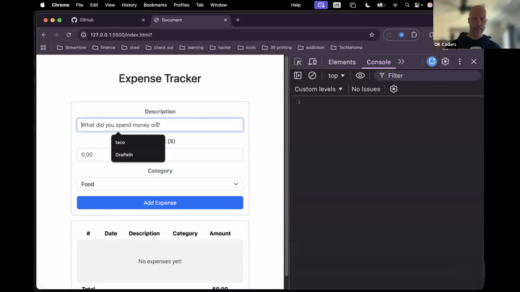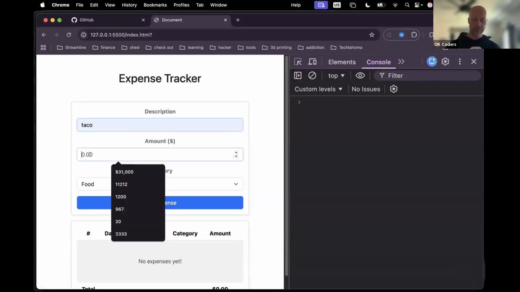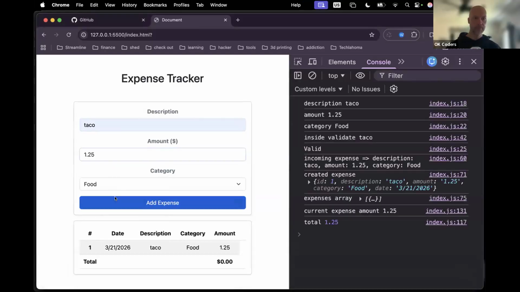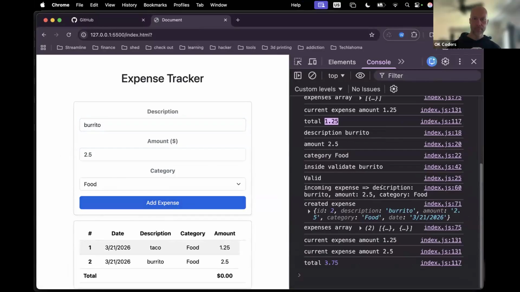Okay, so now it's purple, so it's a number. That's good. Let's see if it works. Okay, that looks a lot better, right?